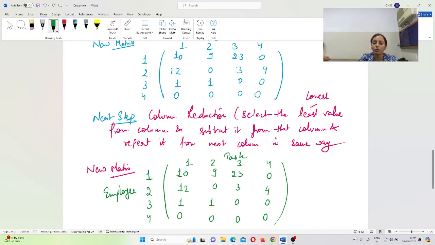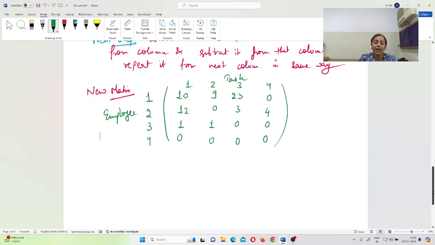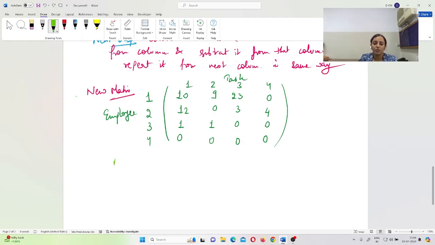Now what we have to do after doing the column reduction is to draw the lines, and the lines should be minimum, covering all the zeros. This is my next step. So write down our next step: draw the lines, minimum lines, that will be more appealing. Minimum lines covering all the zeros. All the zeros should be covered and the number of lines should be as minimum as you can, right?